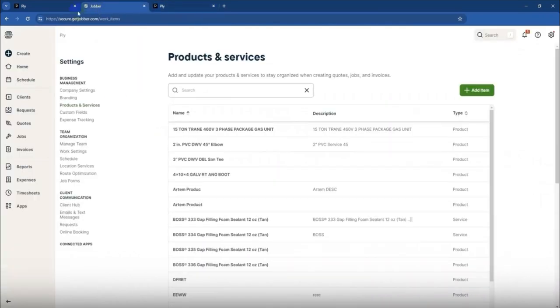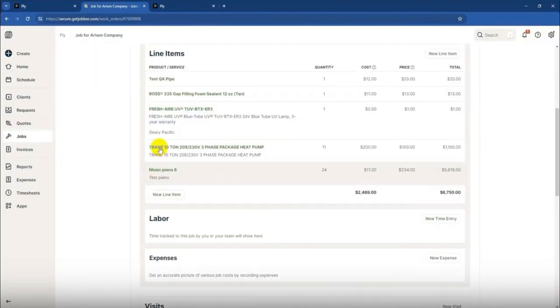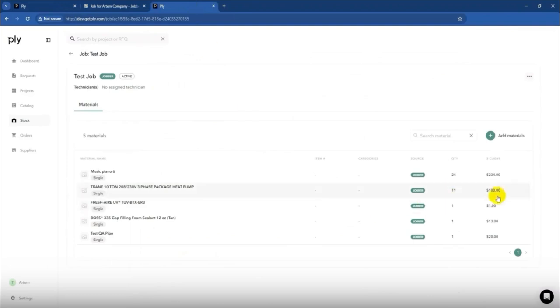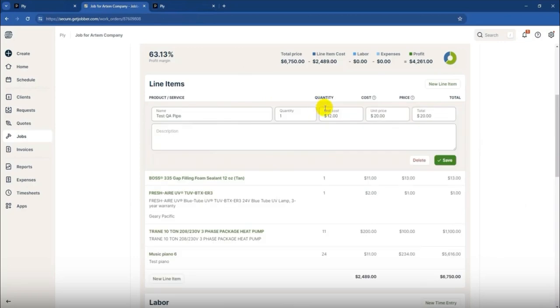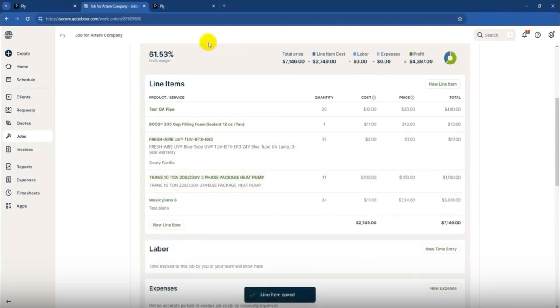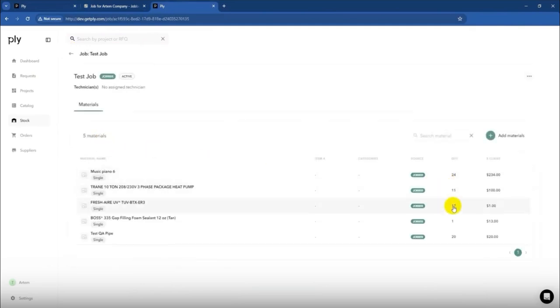So you can see we have a number of items here on this particular job, and we're going to search for this job. And we've already synced those items from Jobber into Apply. And let's go ahead and make an edit to one of these items here. We're going to change the quantity of Test QA pipe to 20. Hit save. We're going to edit this other item as well, from 1 to 17. And we're going to go back into Apply and resync this job. And you can see those have been updated.